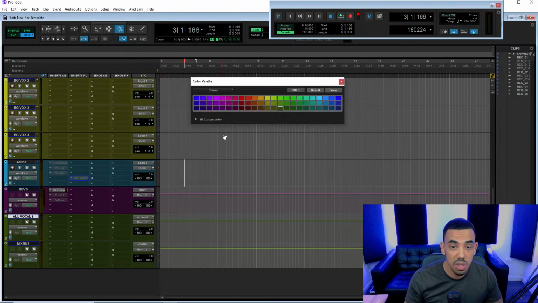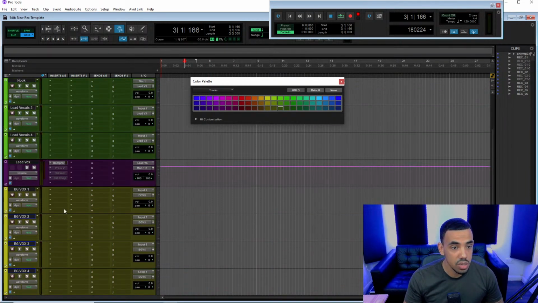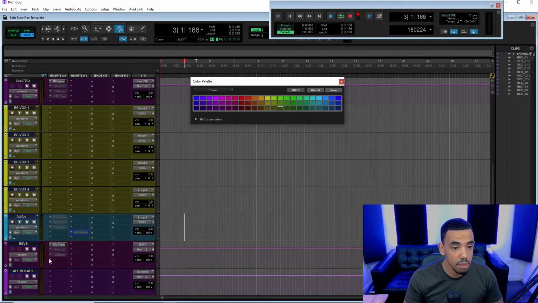We're gonna make this purple as well. In fact, maybe we can make it a different shade of purple so we know. Yeah, so we know it's kind of different. And this is where your lead vocals and your background vocals go.